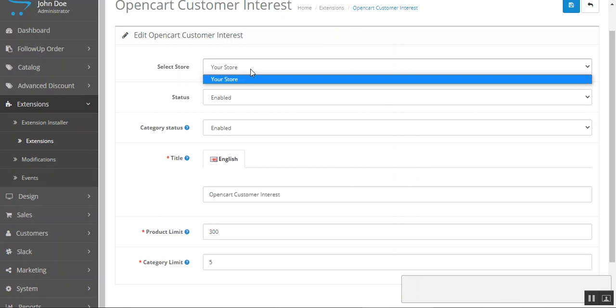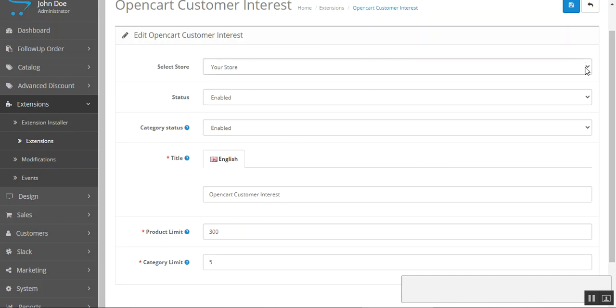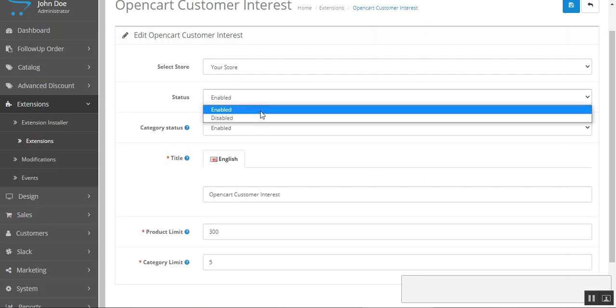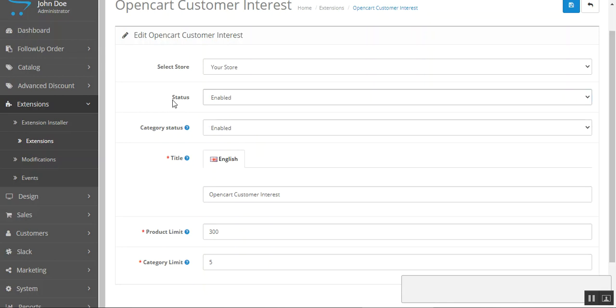If you have multiple stores, then you can set up the plugin for the multiple stores as well. Right now I've only added one store, that's why it's showing only a single store under the drop down here. Then we have the status, so you can enable or disable this particular functionality within your web store by choosing enabled. Otherwise, if you don't want to make it work within your store, then you can set it as disabled.